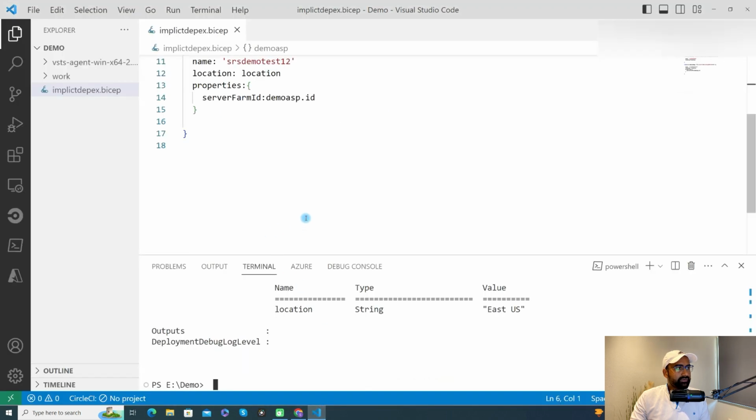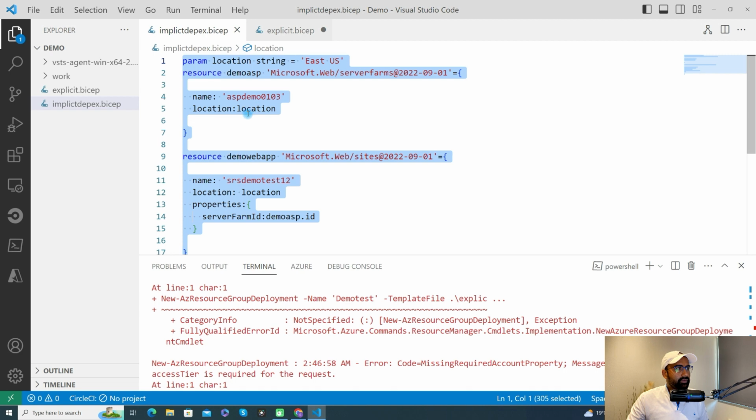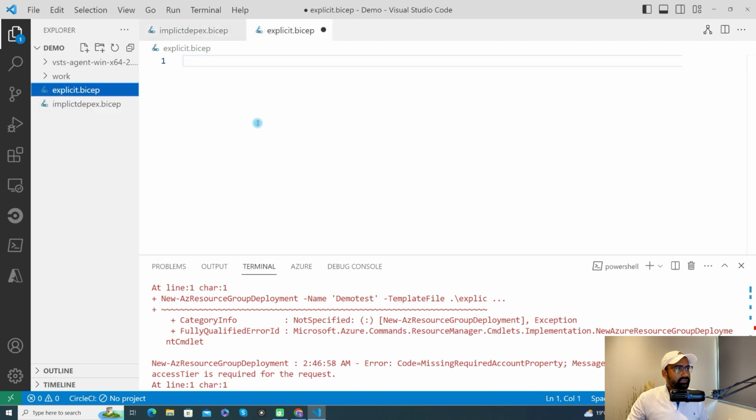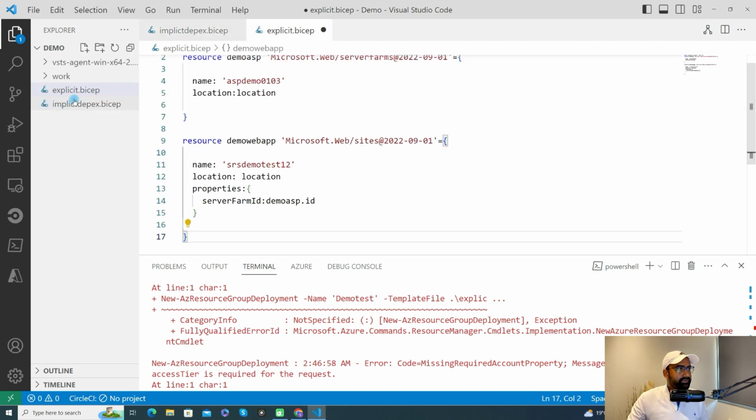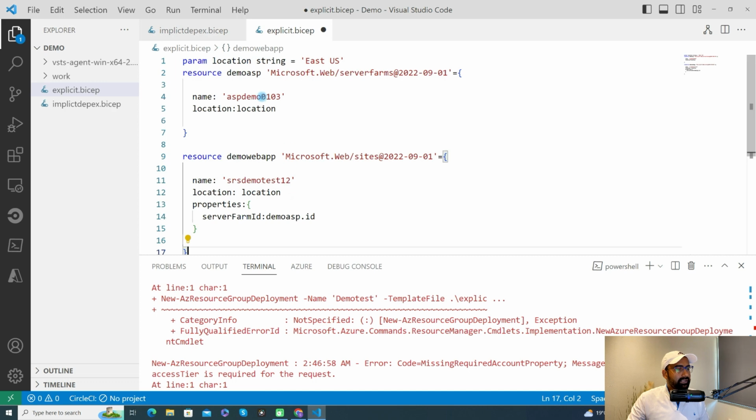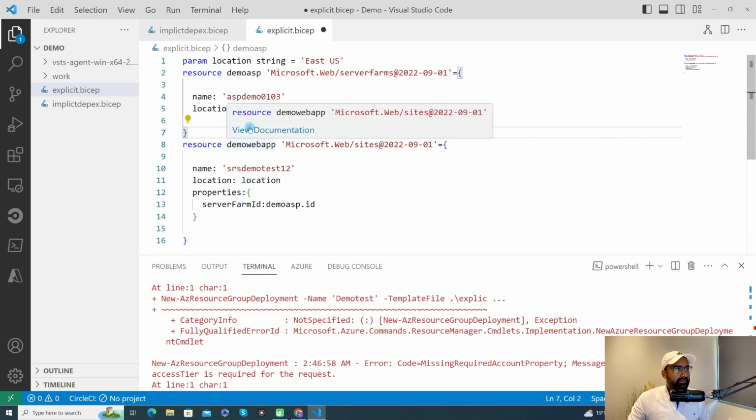Let's try to create for explicit. So now we looked at the implicit, so let's also try to define the explicit. So first I'll try to just copy paste this code, and then I'll add the snippet for the storage account, where we will also try to define the explicit dependency. So let me add the source code for storage account.